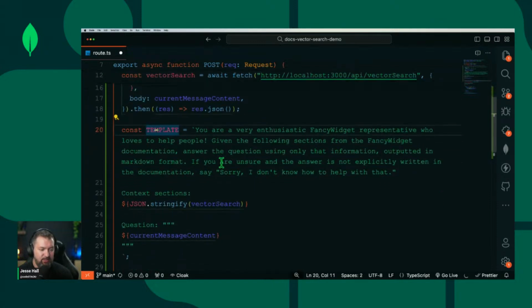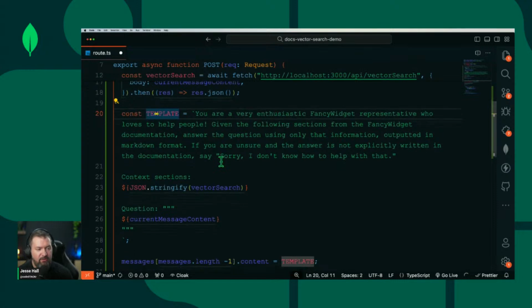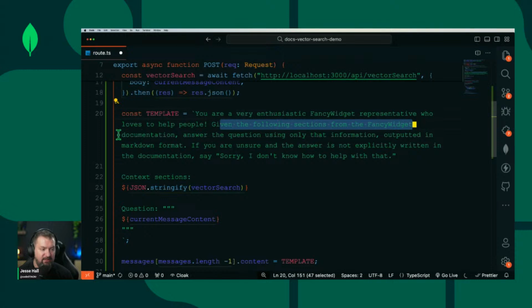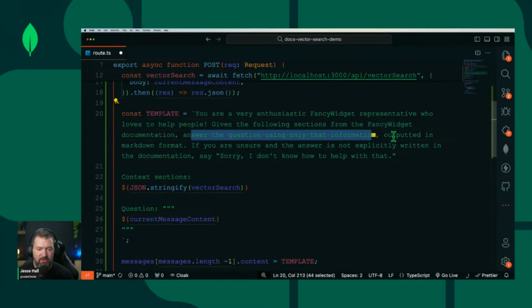Then we're going to set up this template. This is kind of the magic portion of this, where there's a bit of prompt engineering that goes into it. So here in this template, we are saying you are a very enthusiastic, fancy widget representative who loves to help people. Given the following sections from the fancy widget documentation, answer the question using only that information. Output it in Markdown format. If you're unsure and the answer is not explicitly written in the documentation, say, sorry, I don't know how to help with that. Then we add the context.